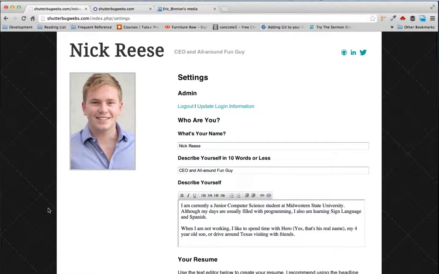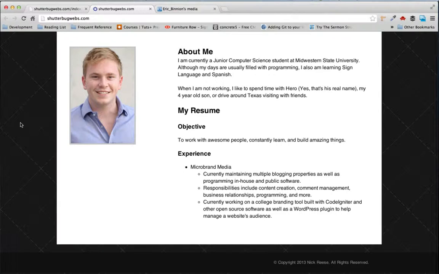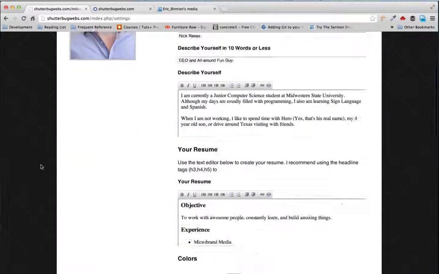All right, so that looks pretty decent. Let's refresh this. And this is what we get, which I think looks pretty nice. But I don't like this gray border around the image. Let's change that.